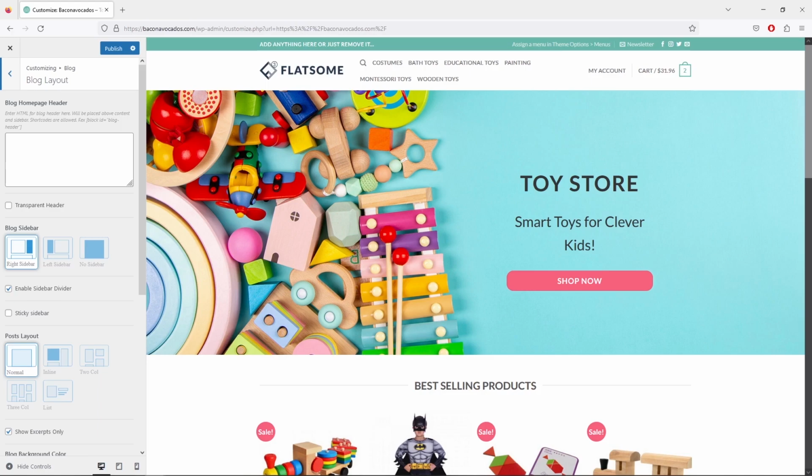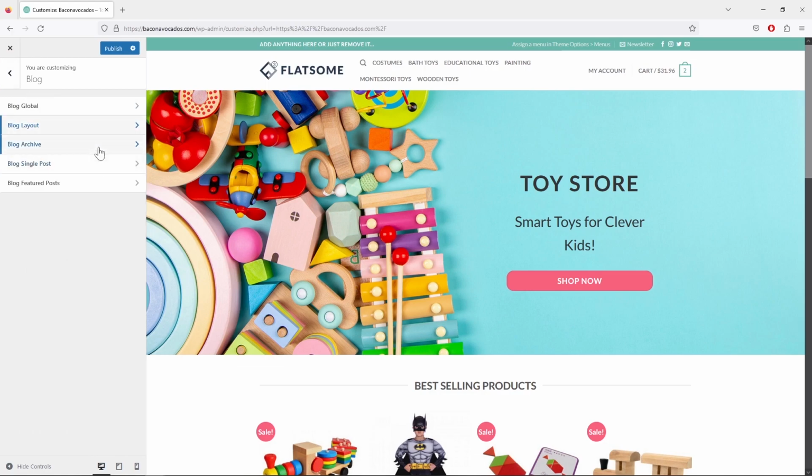So if you are using an Astra theme or this one, and if you're not going to like the way things look, this is where you will be able to make changes to the blog pages, to the blog posts, and to everything that is associated with the blog. All right, let's go back.